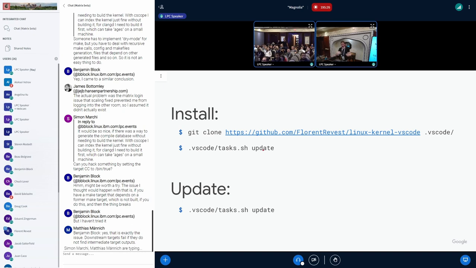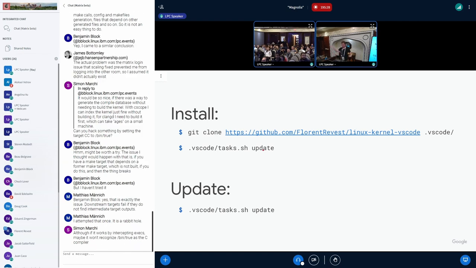Meaning that the whole setup is versioned with Git. You can git pull it, you can fork it. It's just a Git repository. And everything is under .vscode. So it's as simple as that. You can also update it, which is basically git pull, but it does a few things to make sure you will never get any conflict. Because as long as you modify your local .sh, you will never get any conflict.